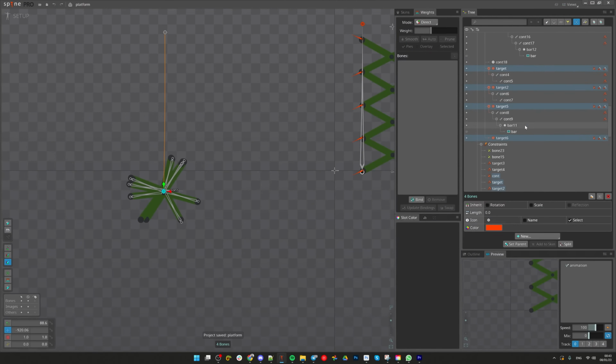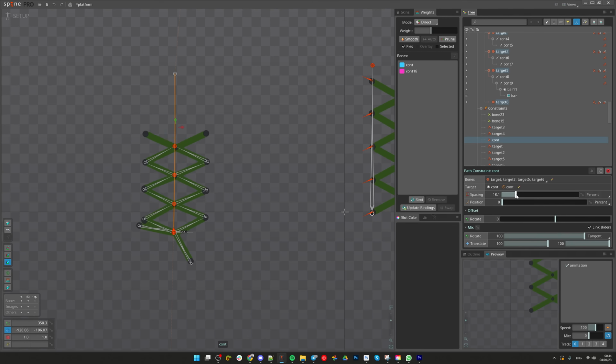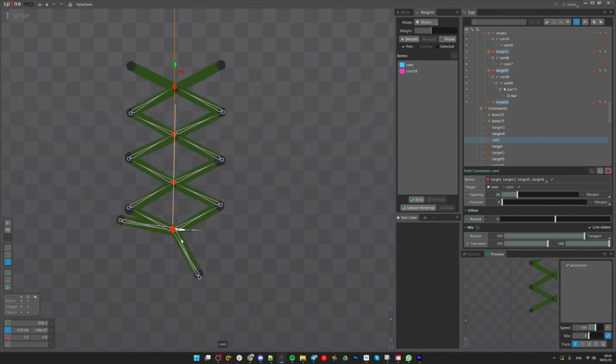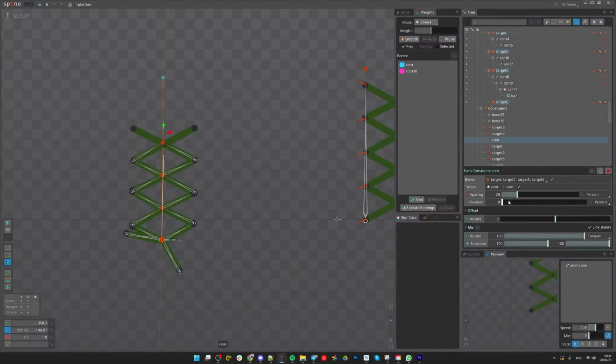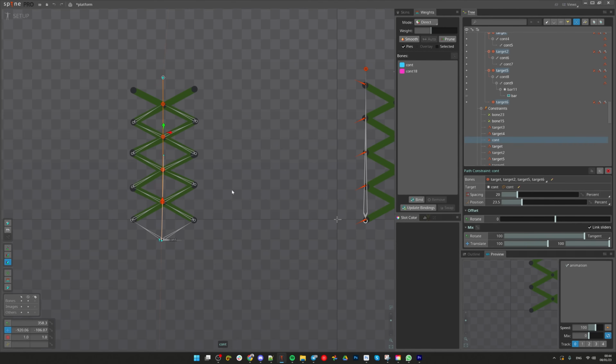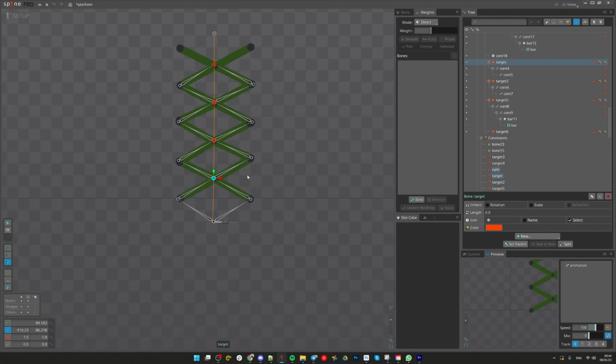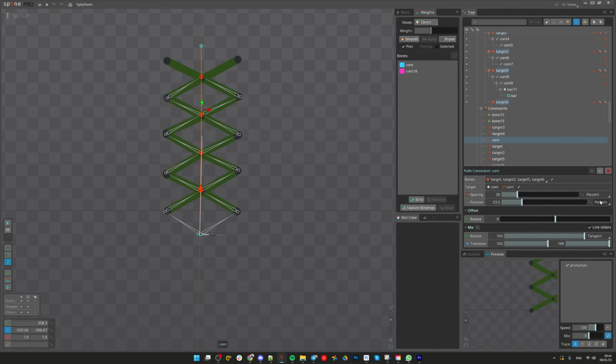But instead, I will just use a percentage instead of length for the spacing. So this way I can give some value for spacing, let's say 20%. And you can see we have some clumping at the bottom. Maybe we can give some offset by moving the position up. So basically what we say is that the first bone already starts at the 20%. Yeah, pretty much that.